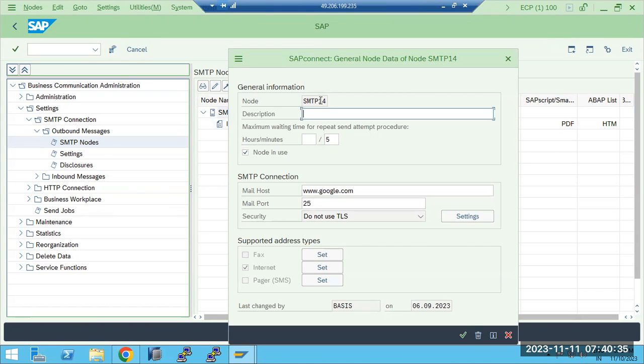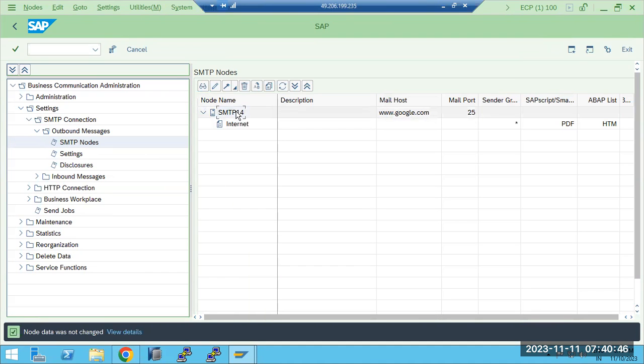Someone created the SMTP node here. What does this mean? Maybe our guys created it, I guess. Every 5 minutes is defined. They have given the Google mailbox host name as google.com. This is wrong. Let me disable this one.